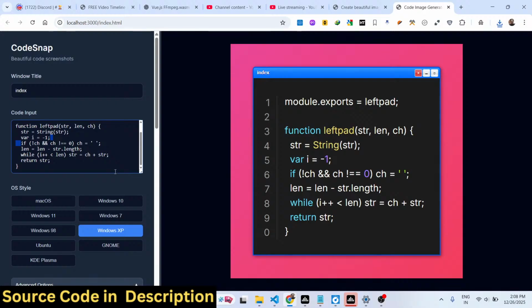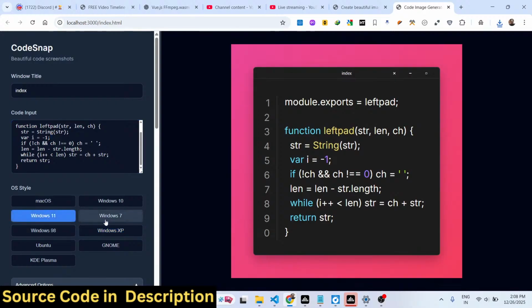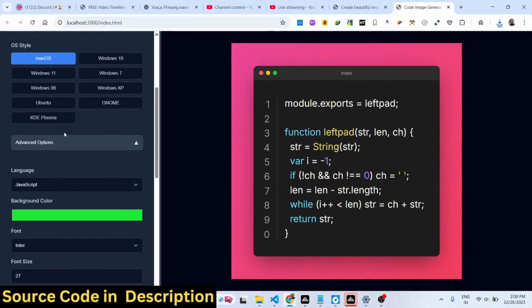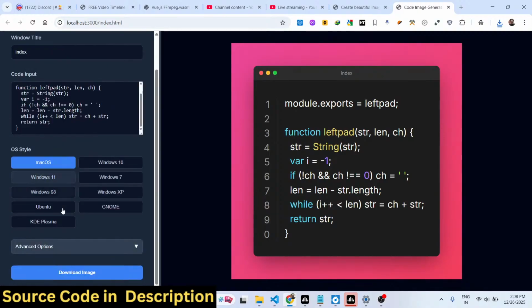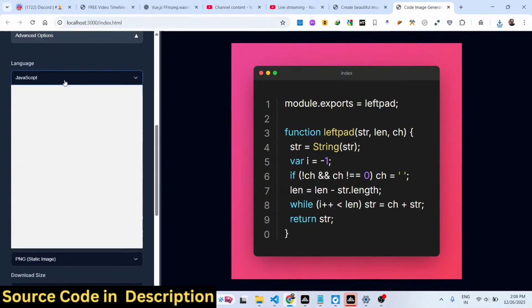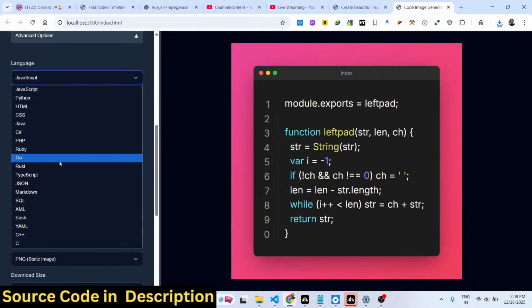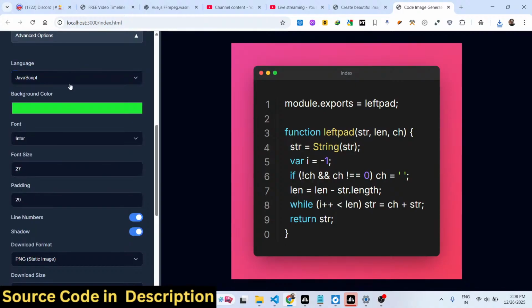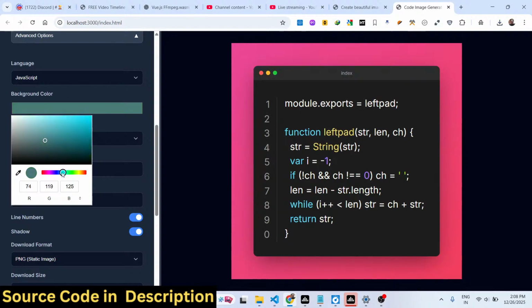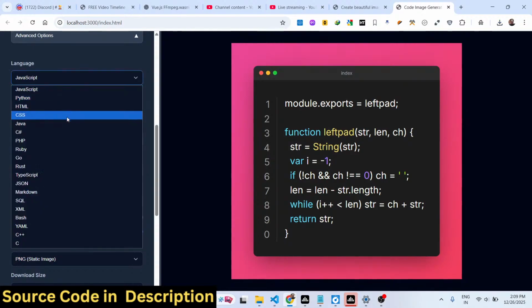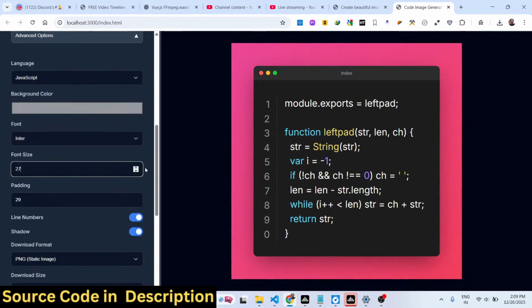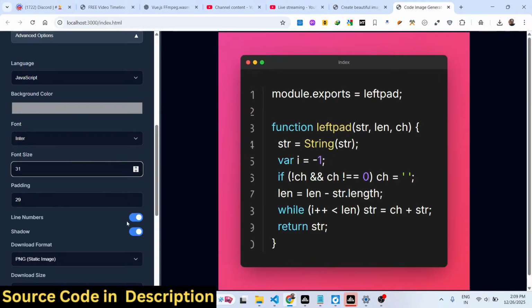VS Code. So you can even adjust the theme of the window like this. And in the advanced options, you can actually change the language as well from JavaScript. All the major languages are supported right here, you will see. Then you can adjust the color, everything, the font size, padding, everything.